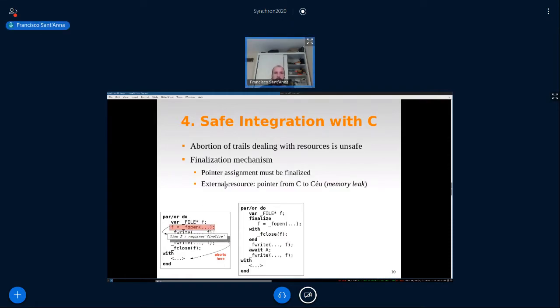So this is an example of an external resource from C going to Cell. So it's in the direction of C to Cell, and we are preventing memory leaks in the program. But there is also the other direction, when we have a local resource going to C.